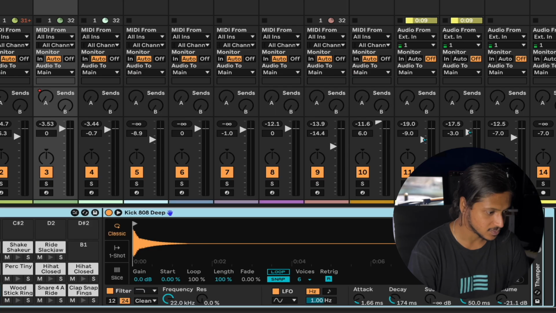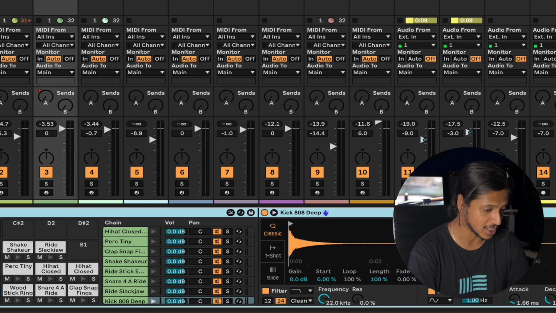Of course, if you need to separate them and have the kick on a separate track, the snare on a separate track, you can do that. But the drum rack is also a great way to route things within the same group. There's enormous flexibility within the drum rack and so within the instrument rack.